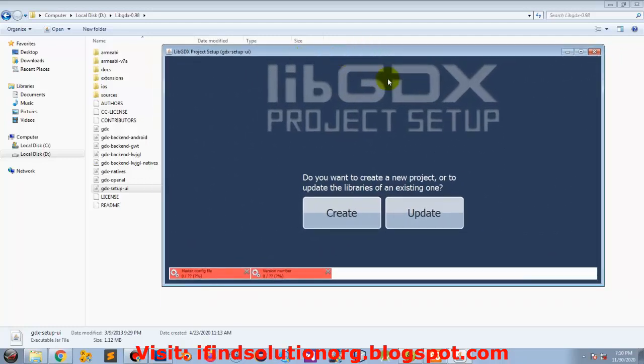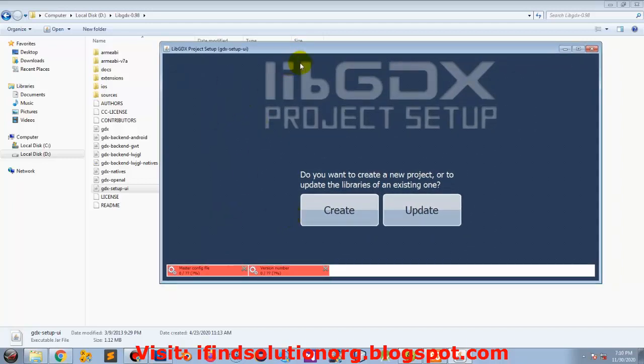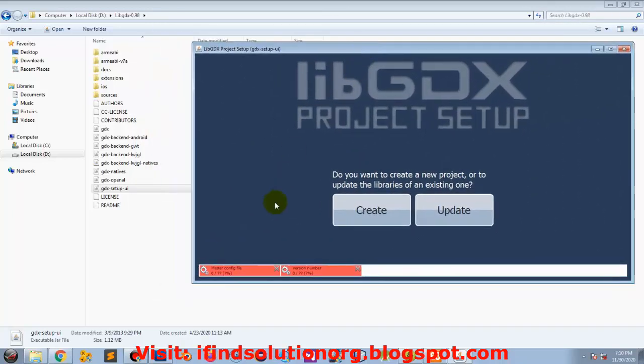For this tutorial, I am using the 0.98 version of libgdx, but you can do it also with the latest version or even greater versions, as long as the code is the same. So you can use this version or the version you have.